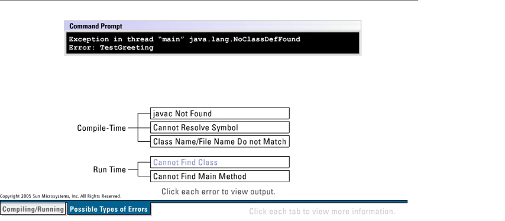Click the cannot find main method error. Now this would happen if you are trying to execute a class file that does not have a main method. So if we said java Greeting and we tried to run the Greeting class file, the Greeting class file does not have a main method, and we would get an error message like this.